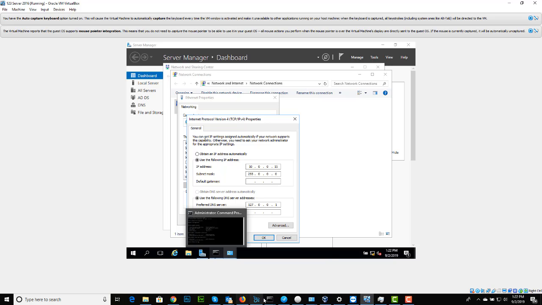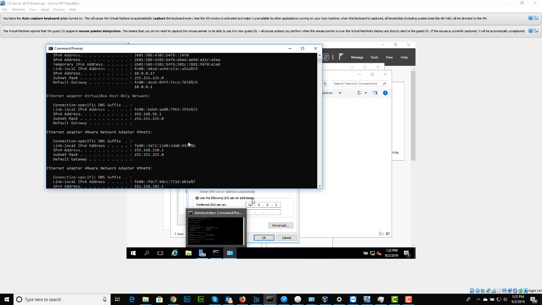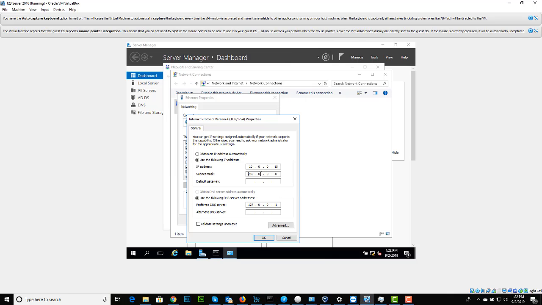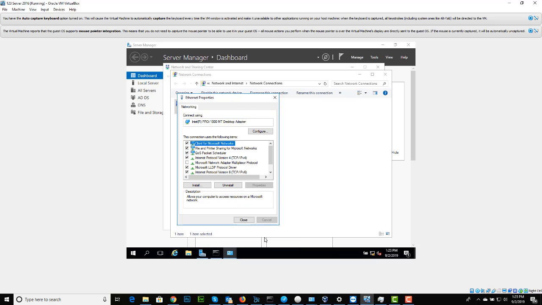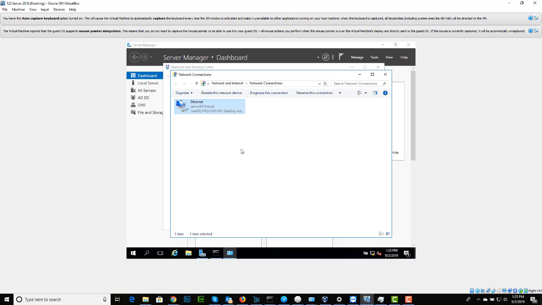and the default gateway. The subnet mask is 255.255.255.0. The default gateway is gonna be 0.0.1. That's okay for now. Just gonna click OK and see what happens. See if we get any internet here.